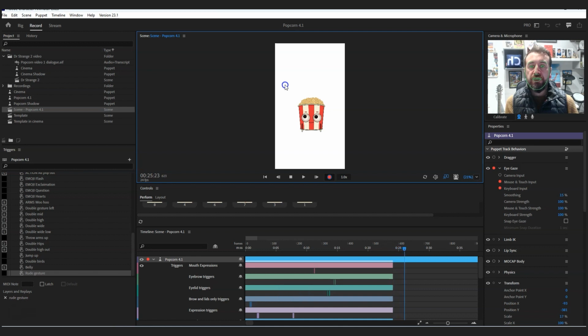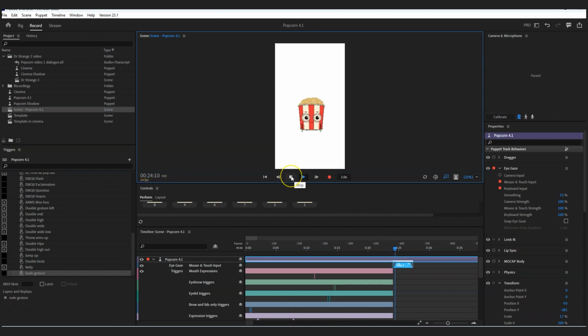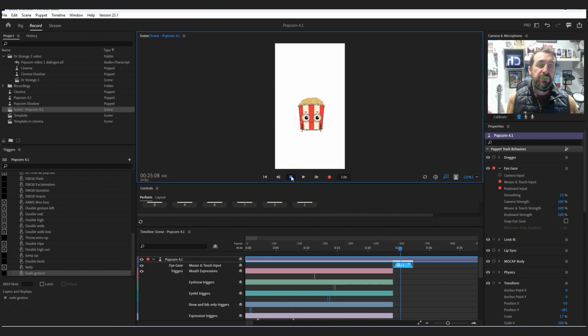Have him looking where you want him to be looking. And then just like I showed you before, just blend it in and the eyes will move into shot. Everything works in a similar way, so it doesn't take long to figure out.